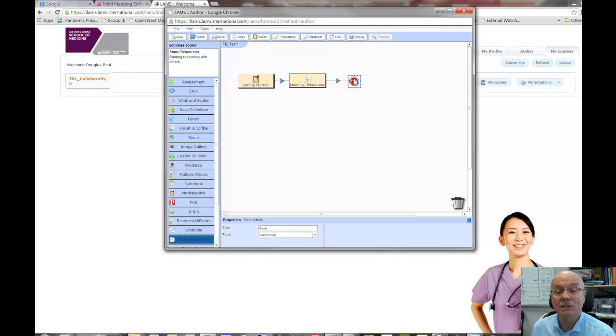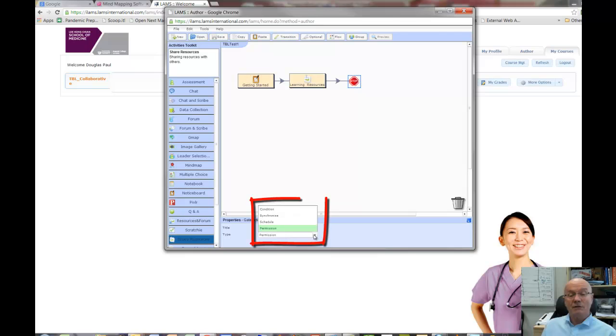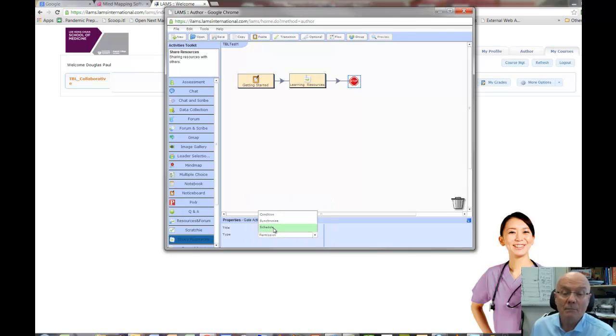Now, when we click on stop, we say there's a gate, and the permissions are as such. You can condition it, you can synchronize it, you can schedule it. In this instance, we are going to permission it. So in other words, we will open the gate in the classroom when the students are there. The other parts, conditions, etc., are more advanced, and you don't need to concern yourself with that now. All right, so this is what the students will do.